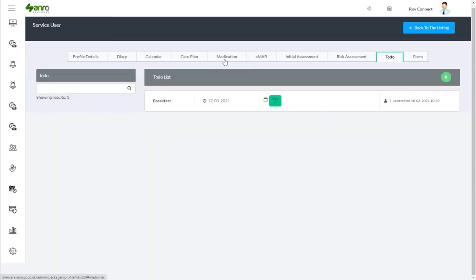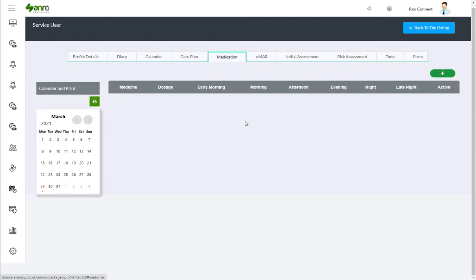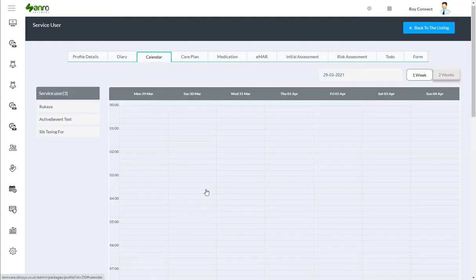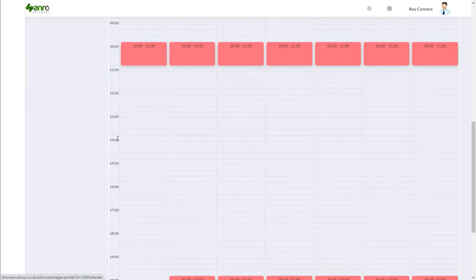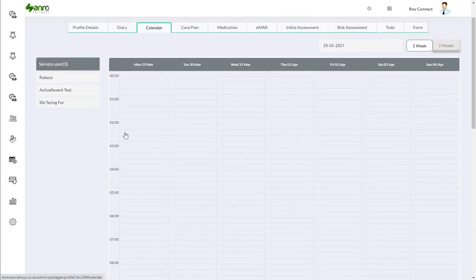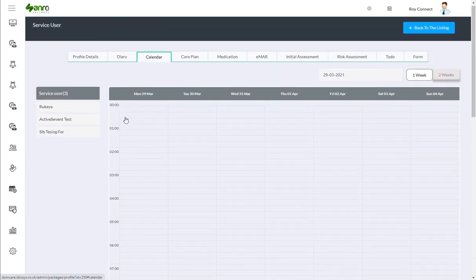If I go into the medication section, you can add some medication, and that will be linked with the EMAR. On the app, it will show that if it is rejected, you have to select these reasons. Otherwise, it will have a tick on it. Calendar is where you can open and create some rota for what needs to be done for that particular individual.